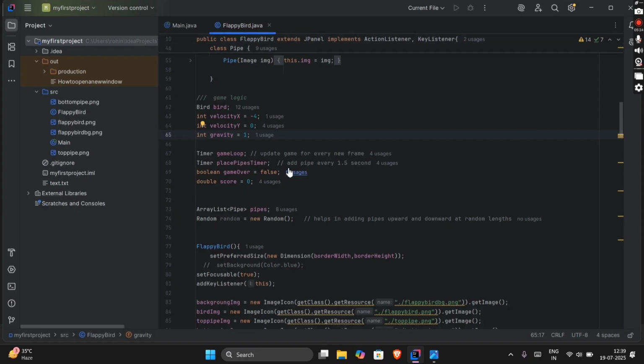Okay, so now we have the gravity. You can also implement the gravity as some speed.